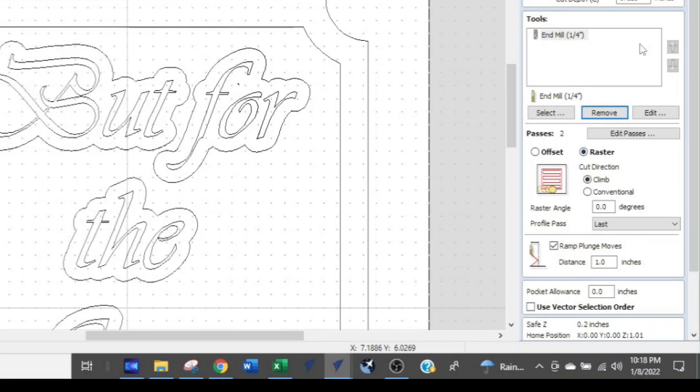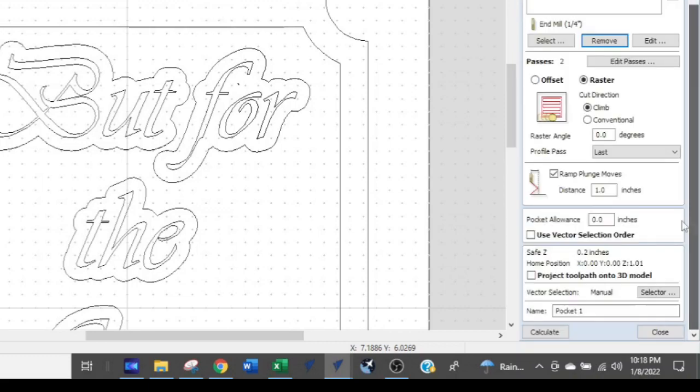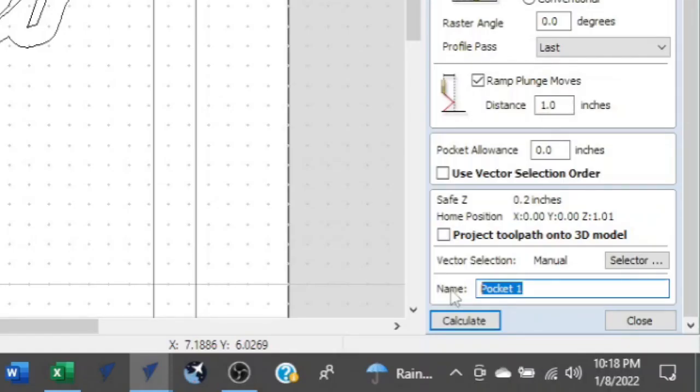Raster mode, we got the 1/4 inch bit selected. We are going to come down and simply calculate. I'm going to call this God Pocket, and I'm going to say 14 EM. Always name your toolpath so you understand what it's doing.